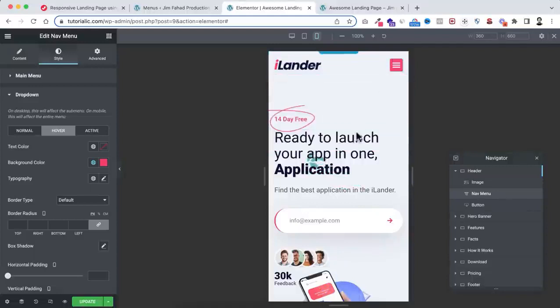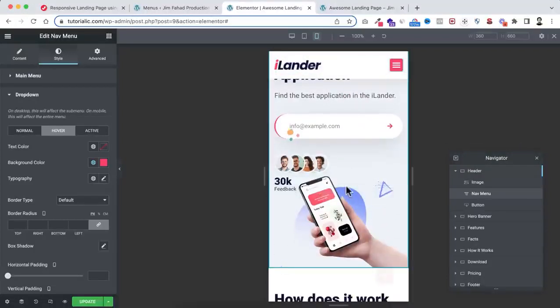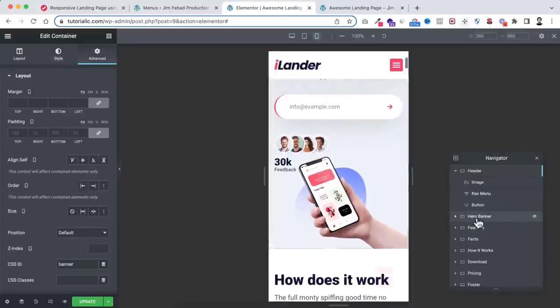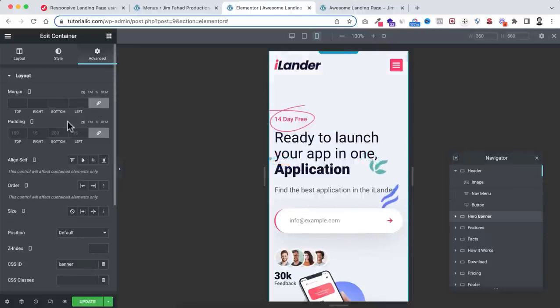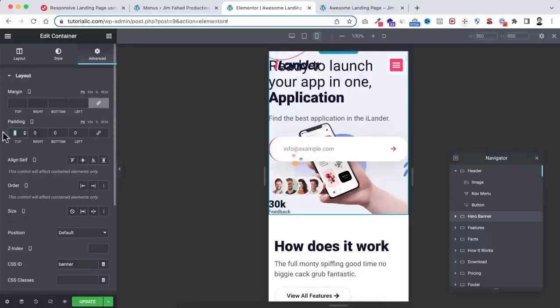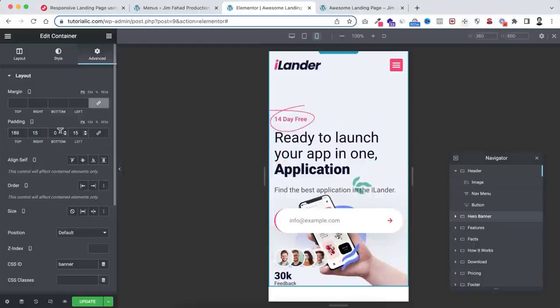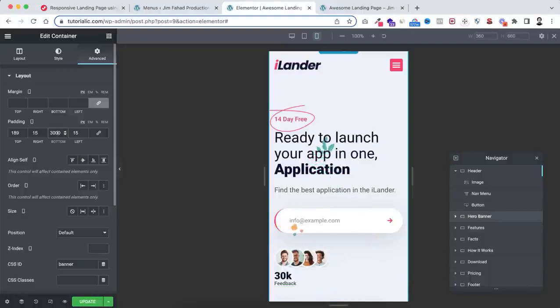Let's close it. But I think on the main banner, on the hero banner, we can add some more padding at the bottom. So let's select the hero banner. Now from here, first let's unlink it. At the top we can keep the same 189 pixel, then left and right let's keep the same, that's 15 pixel, but at the bottom I just want to increase it to 300 pixel. Oops, not 3000, it's 300 pixel.